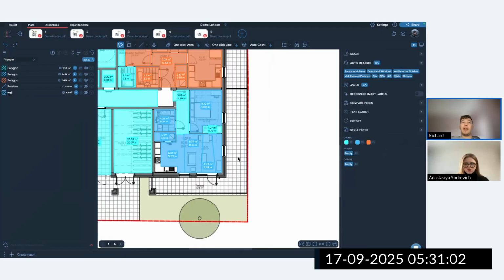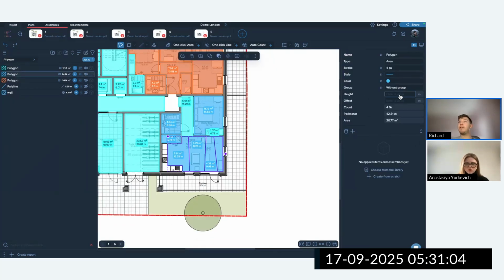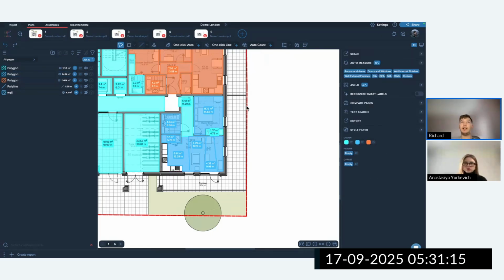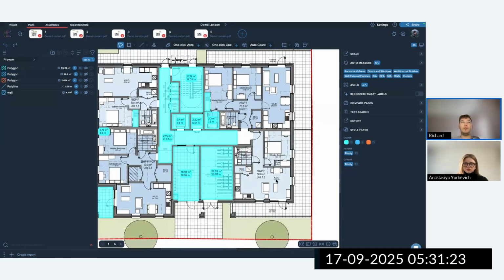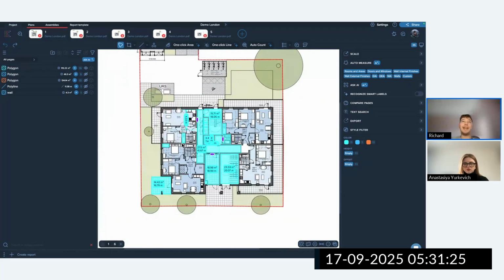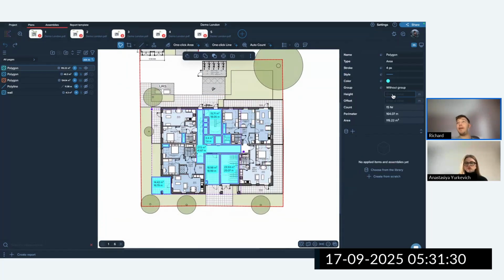Okay, then the next option you have is group. Now we don't have any groups, that's why let's skip it. Finally, you have height, offset, and if you have linear object, you will get thickness. Let's discuss it. Let me delete some of these measurements for now. And I have, you see, some of these blue measurements. Maybe it's not blue, okay. So if I choose all of them, I can input their height as, for instance, 3 meters.